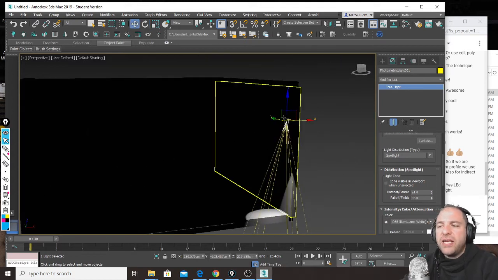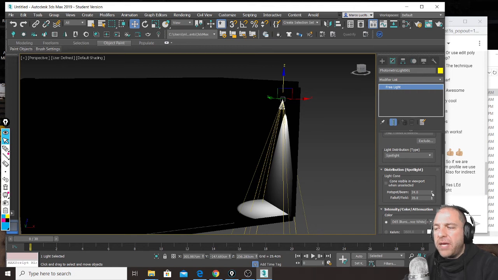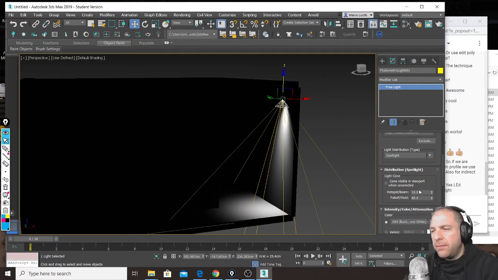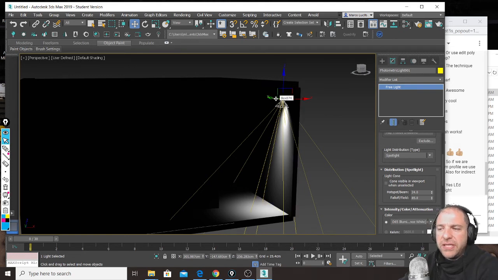If I want, I can just place my spotlight close to the wall, and I will make the fall-off a little bit wider, just because I like it. Lights in 3ds Max are also objects like anything else, so you can move them, you can rotate them, and you can also shift and move. And even here, if you make copies or instances, you will get the same kind of result.